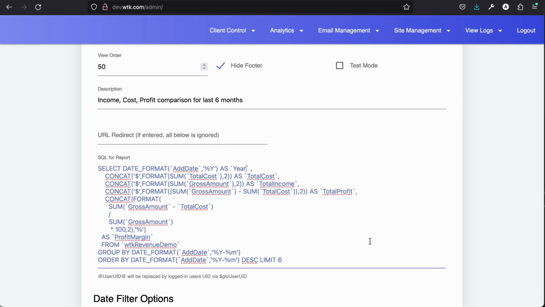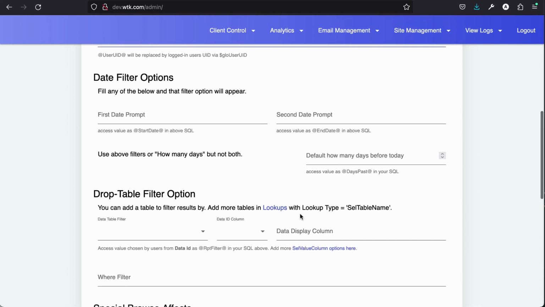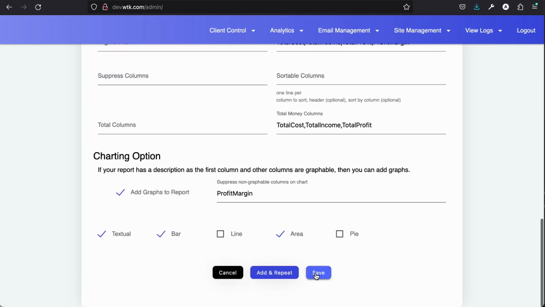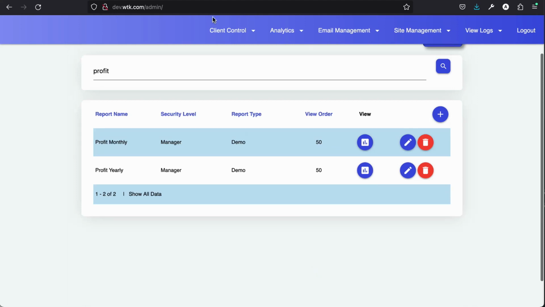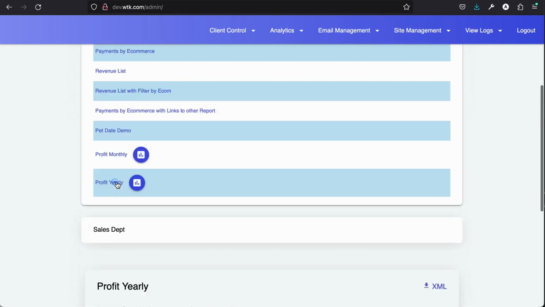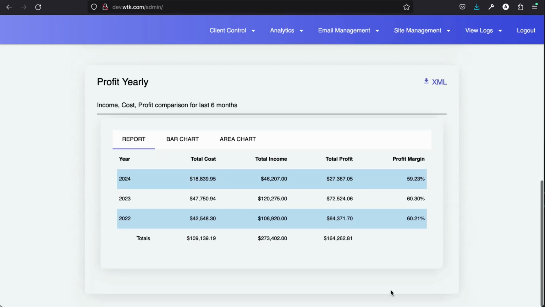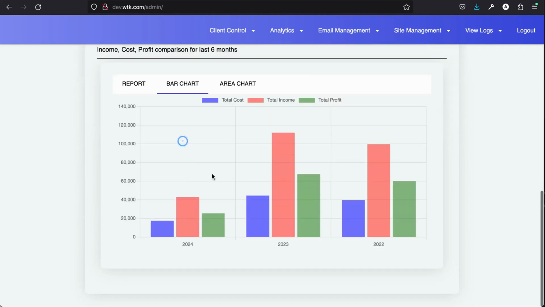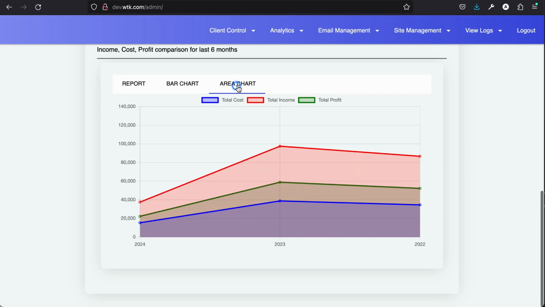Change this to 3. I'm going to change this to just the Y. I'm going to leave everything else the same. We go back here. And now we have it based on year. It's that easy to take one good report and make multiple really impressive reports.